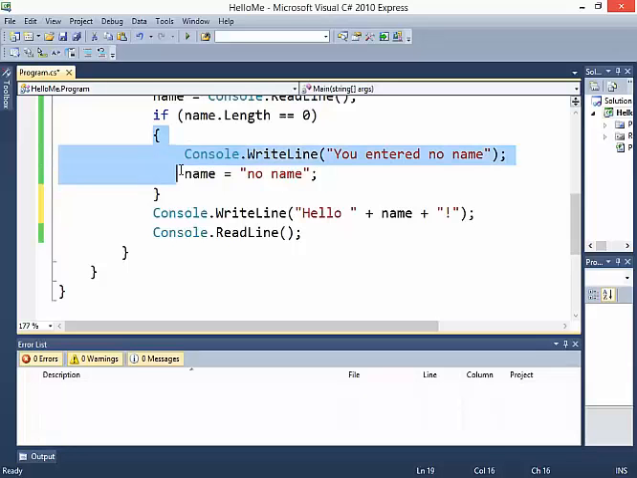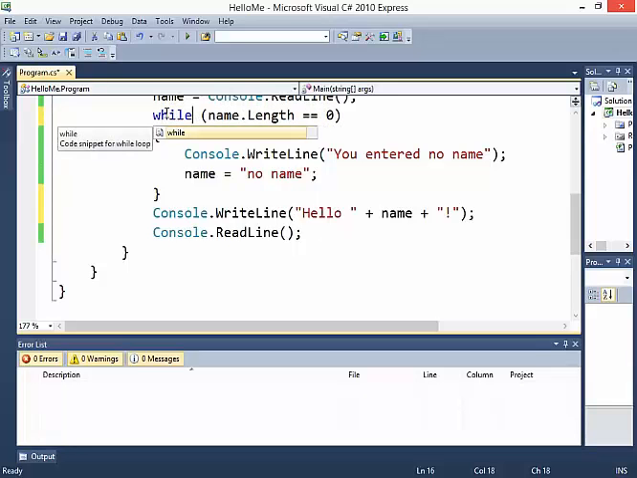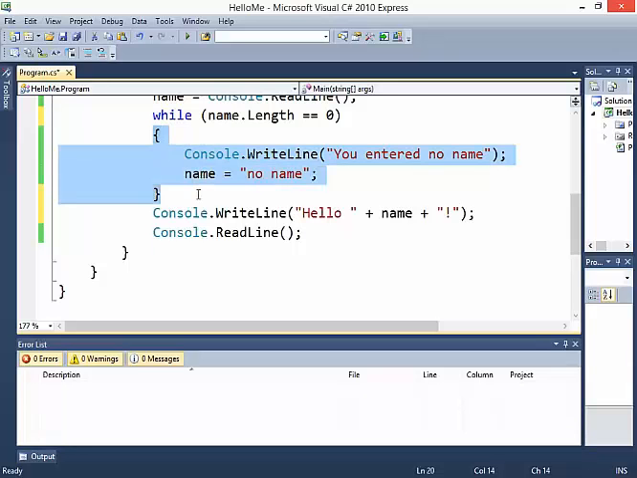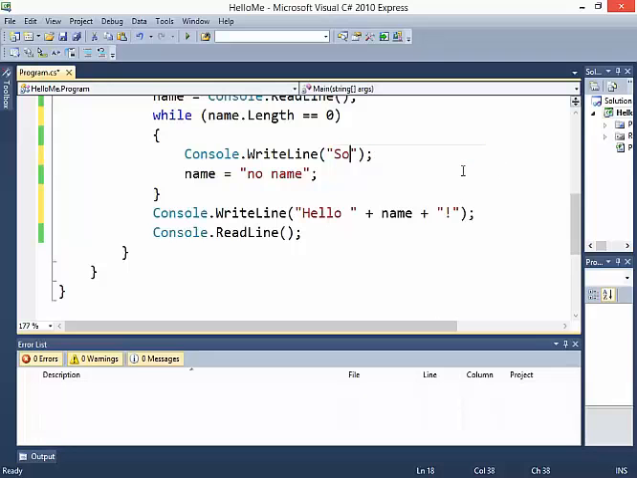Well, an if statement only executes this code once. A while statement is just like an if statement. It is the exact same thing, except it will call this code, and when it gets to the end, it comes back up, checks this condition again. And if the condition is still 0, or if the condition is still true, it will keep looping this code over and over and over again until this condition is finally false. So, as long as the name's length is 0, it will always tell us, sorry, what was your name?